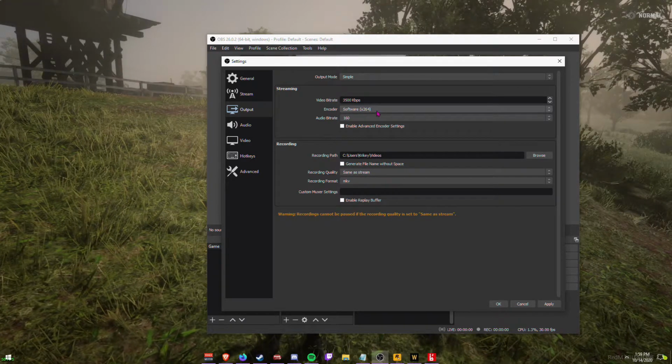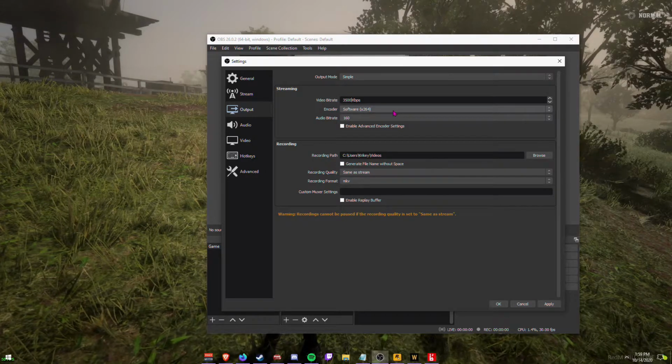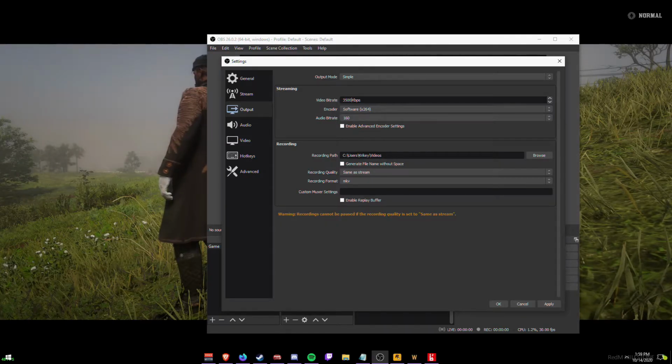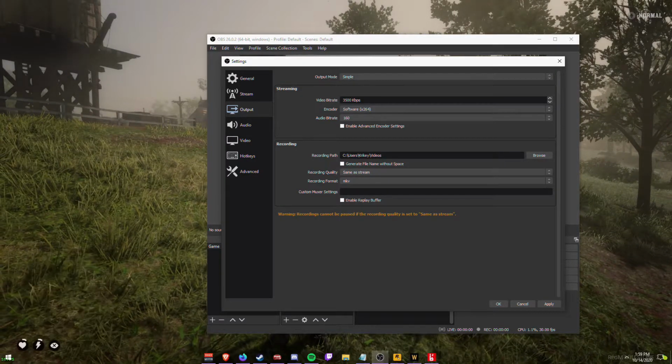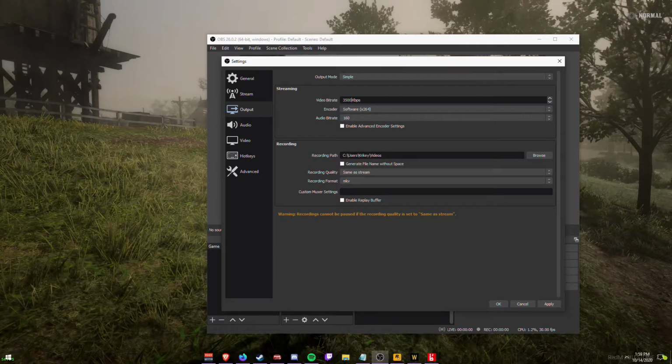Next, we're going to go into Encoder. This one is very important because for a lot of people, depending on who you are, you're probably going to be using software, and that's your processor or your CPU. Now, when you're streaming and gaming at the same time, it is very, very hard depending on what you have in your computer. And I already described early on where you can see what kind of processor or graphics card you have in your computer at the moment.